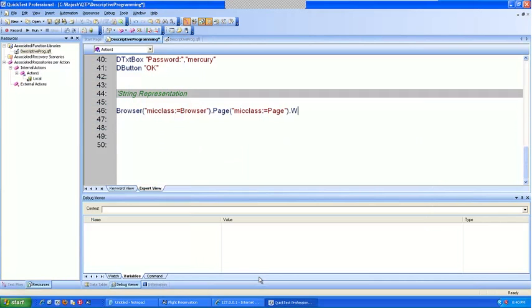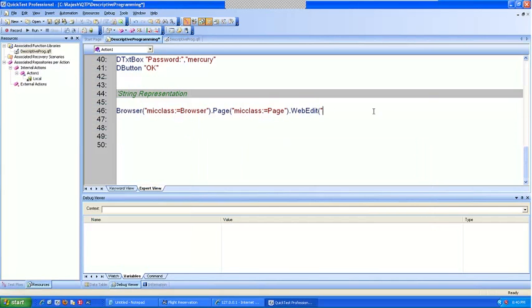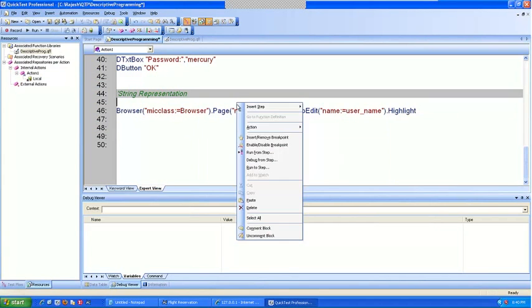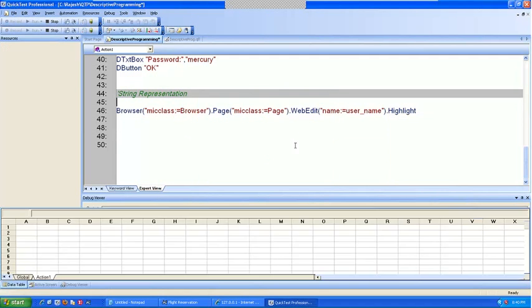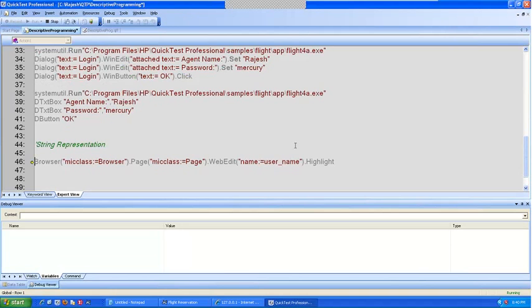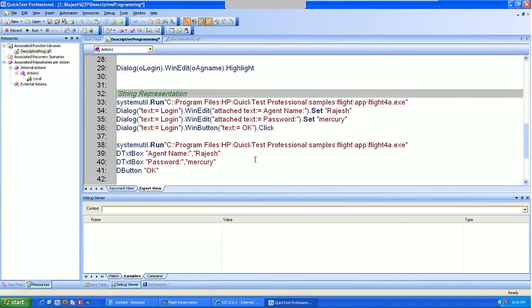So what I will do, first I'll create an object here and see whether it is able to highlight. So I'll say web edit of, what is the first one? We'll see which all is required. I feel only name is required. So let's see whether name is more than enough. Highlight. Let's see whether it's able to highlight. Done. Yeah, perfect. So name is more than enough.